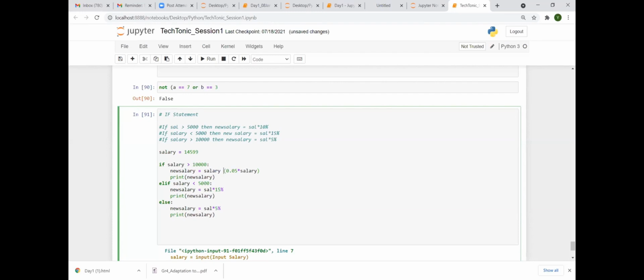Salary plus this is the old salary and this is the 0.5% hike he's going to get, right? So I'm writing the actual code now. So now if it is going to be 14,000, then this will execute. Okay, so now let me go to the next case. Okay, so 7,599. This will fail.